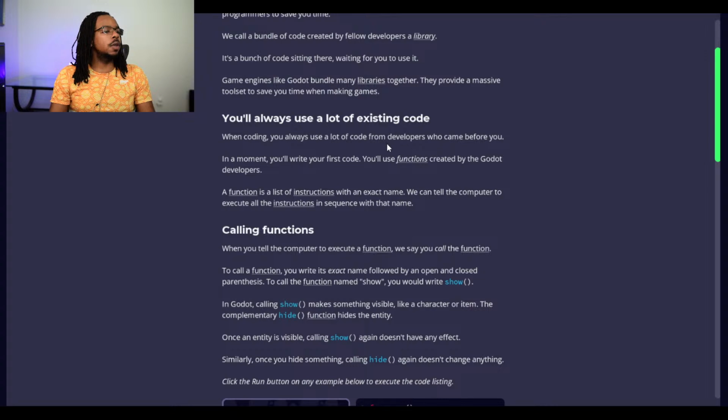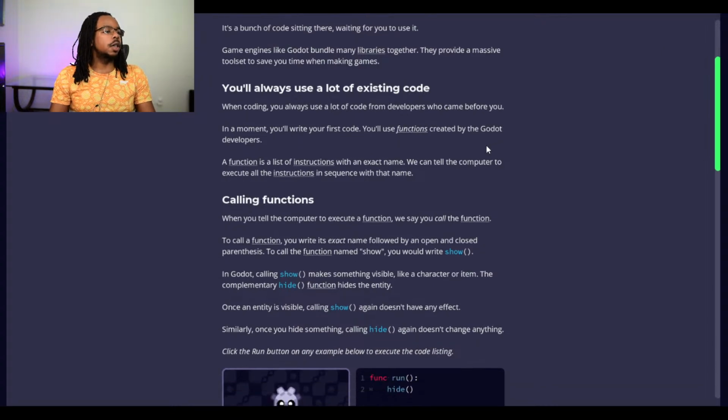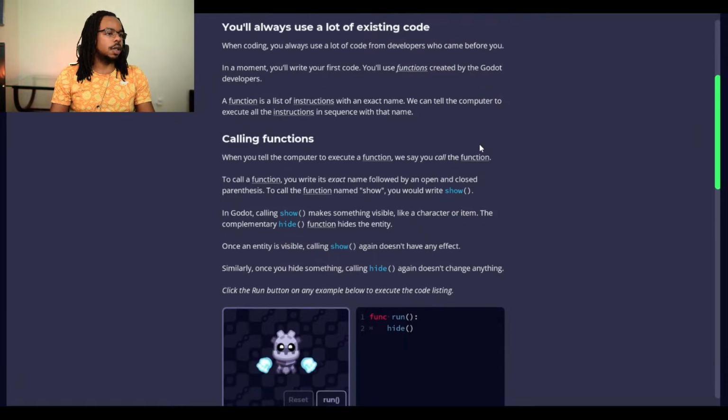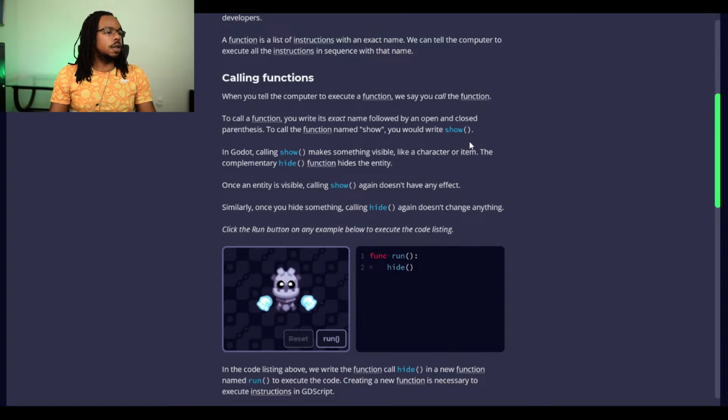When coding, you always use a lot of code from developers who came before you. In a moment, you'll write your first code. You'll use functions created by the Godot developers. A function is a list of instructions with an exact name. We can tell the computer to execute all the instructions in sequence with that name. When you tell the computer to execute a function, we say you call the function. To call a function, you write the exact name followed by an open and close parentheses. To call the function named show, you should write show, open parentheses, close parentheses.